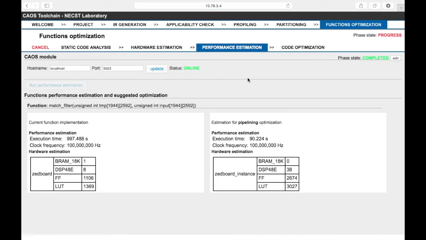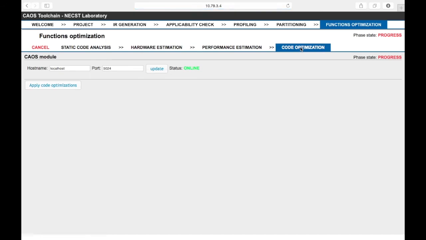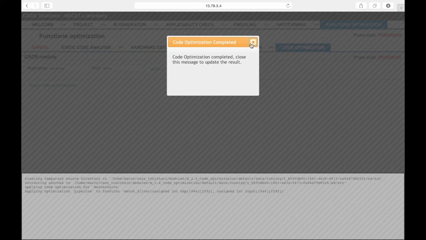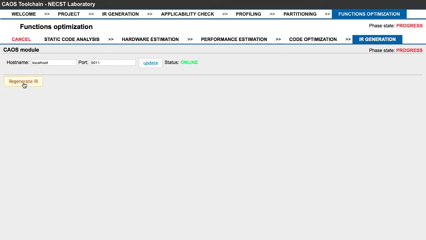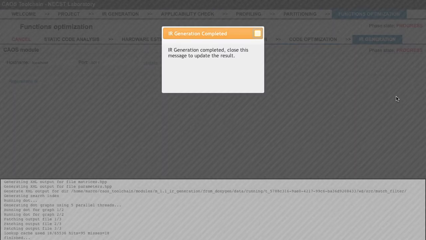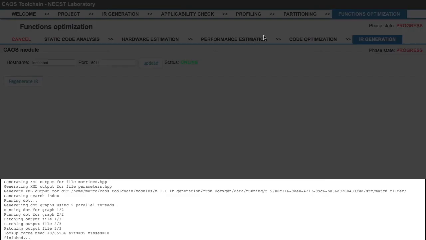After the performance estimation, we can move to the code optimization phase. The optimizations have been applied, and the framework provides us with information regarding for which function, in this case the match filter, it applies the optimizations. Now we can move to the next phase. In this phase, we can regenerate the IR and then conclude the function optimization phase.